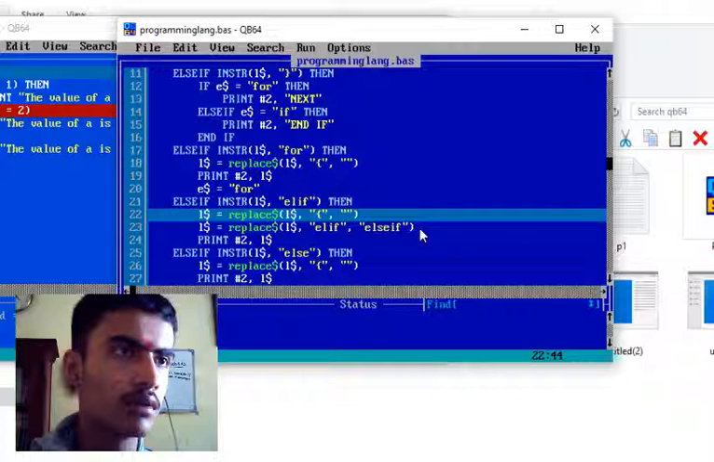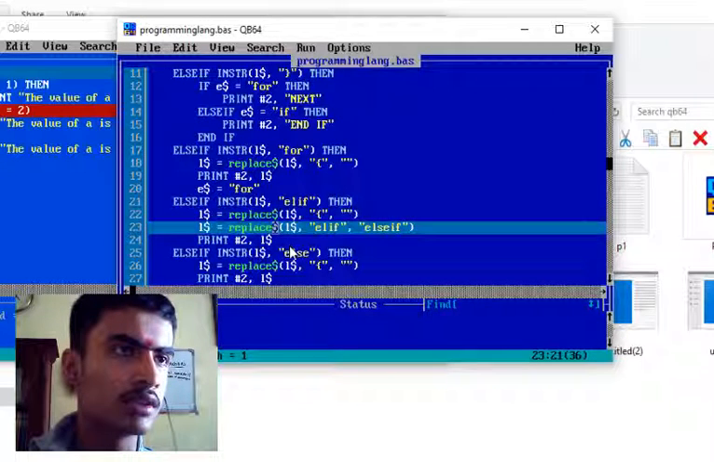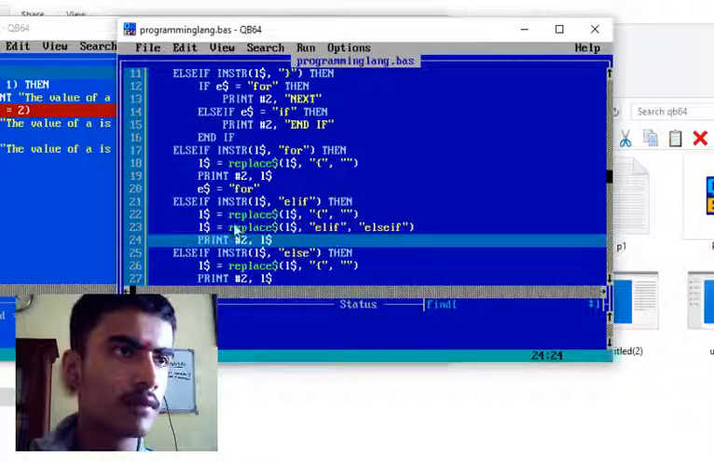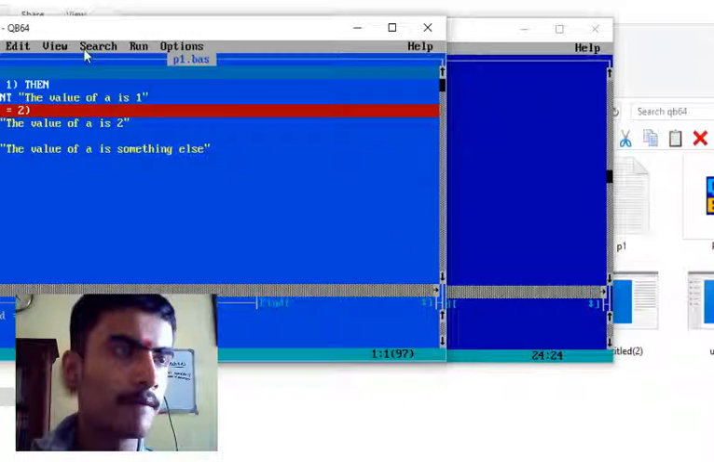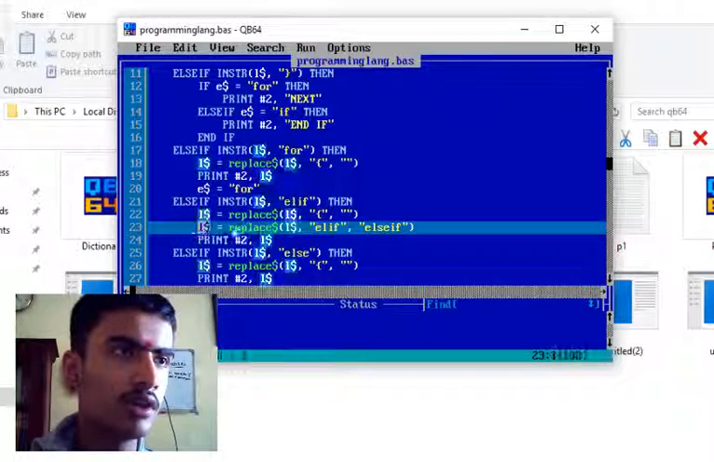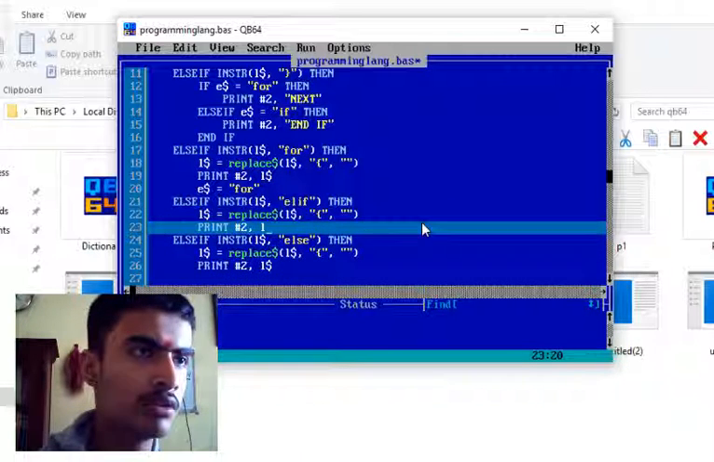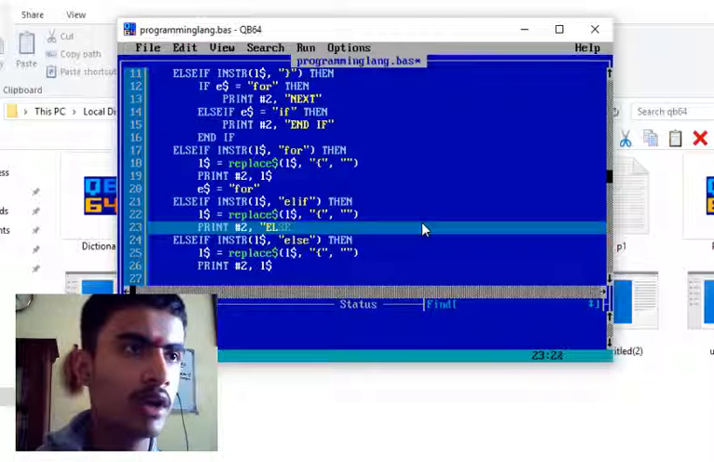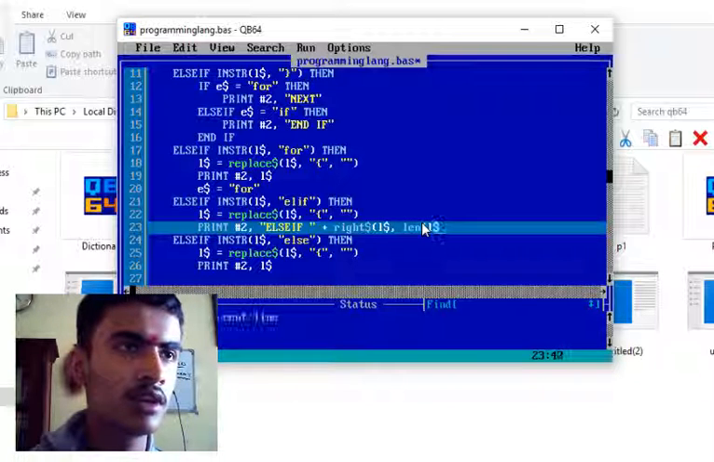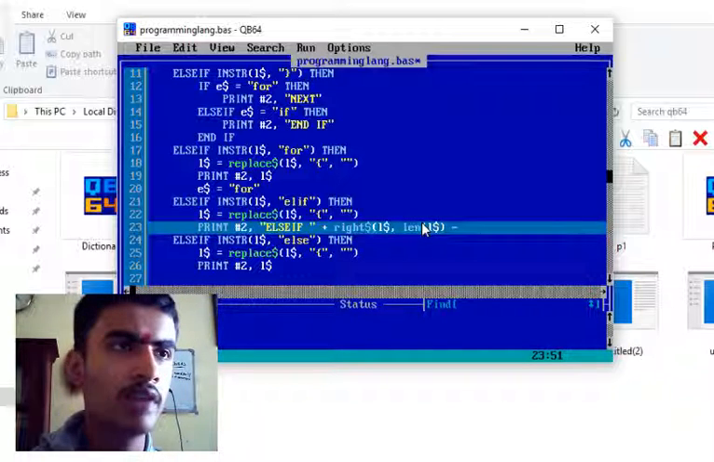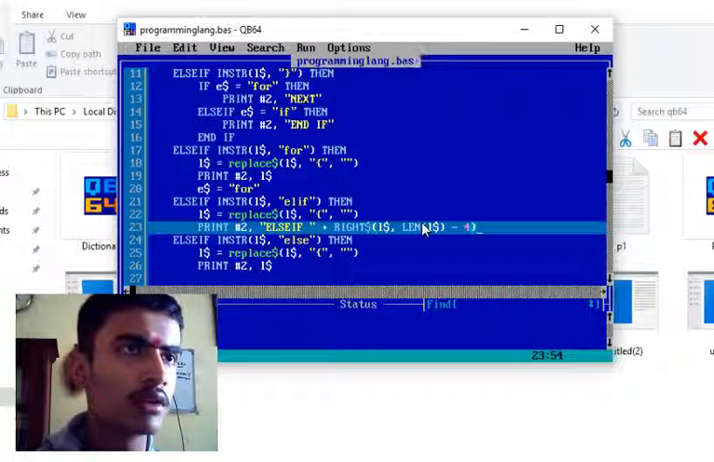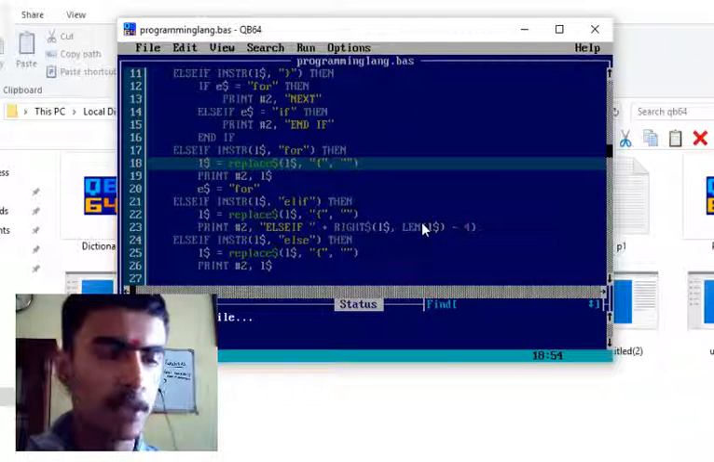Okay. Why is it not replacing it? I need to deal with this in a different approach. So I'm just going to do this. Else if plus write $L, len $L minus the length of ELIF, which will be 4, and this could work now.